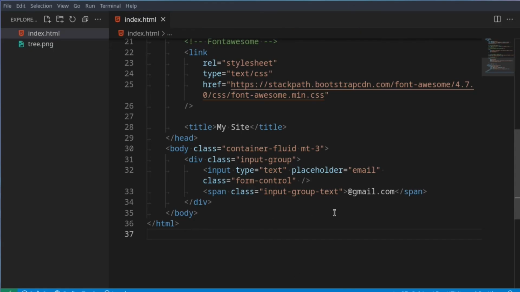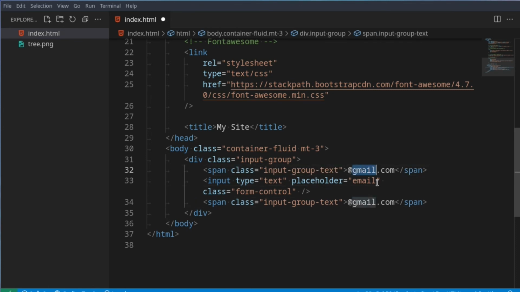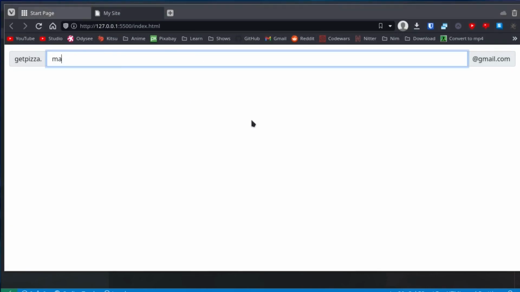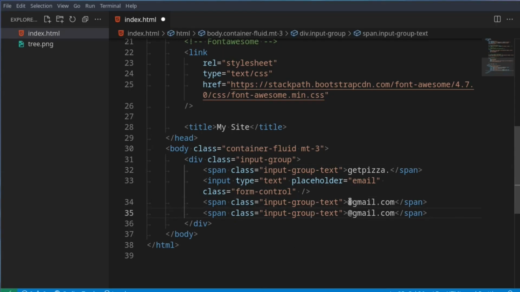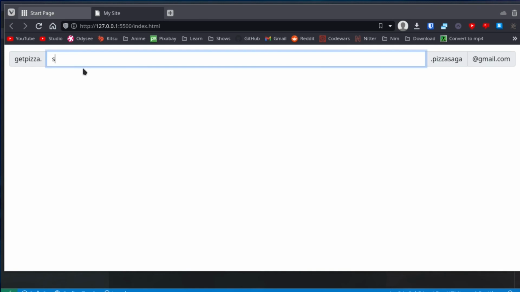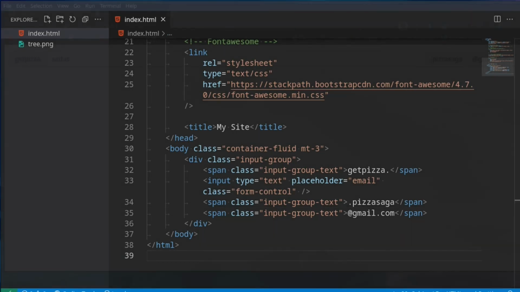And you're not limited to only having one. You could do something like this. So let's say you have a domain. So you can say get pizza dot, and then now if they create an email, it would be get pizza dot, let's say mark at gmail.com. You're not limited at all. You can even have one more here, and here we could say dot pizza saga, and now it will be get pizza dot mark dot pizza saga at gmail.com. Very weird email, but that is possible.